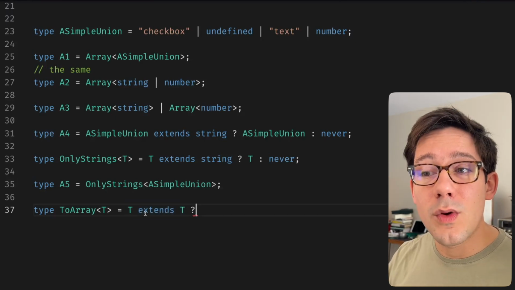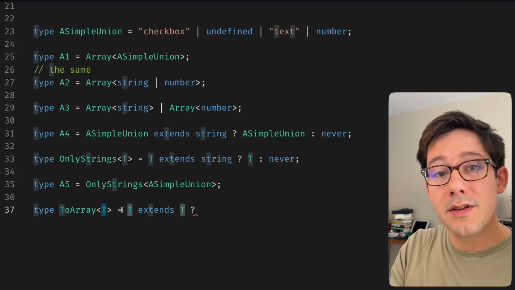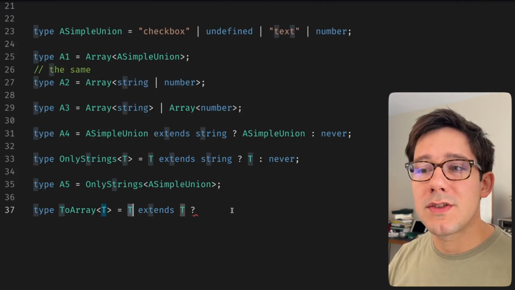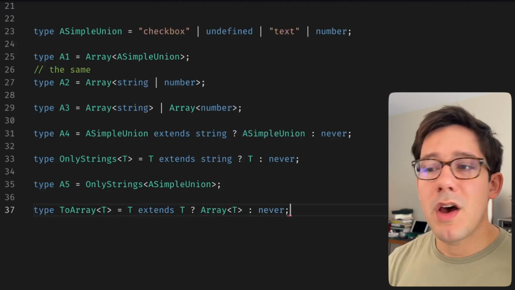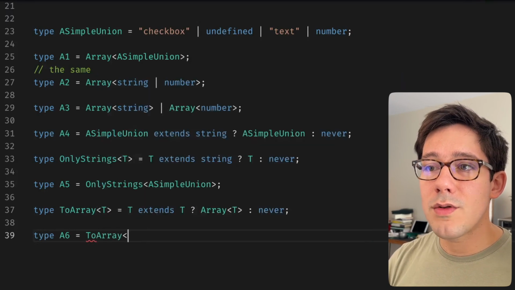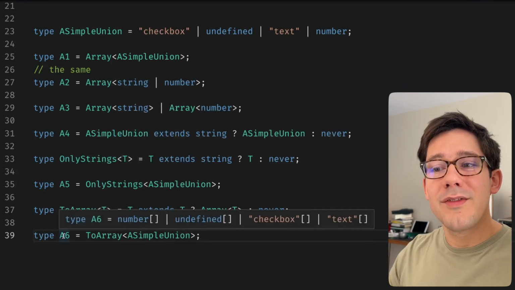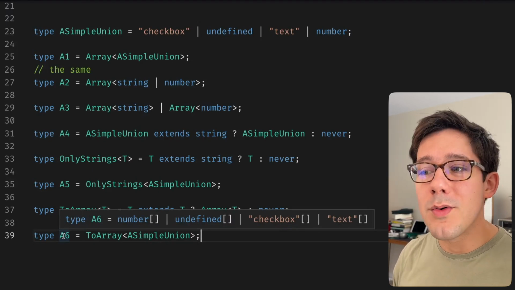T extends T will be true for every element in T because we're saying, is this one element in T in T? And of course it always is. What we can do is if T extends T, which it always will, we have an array of T, otherwise never, which we should never really hit. Let's give this a try. And we can say toArray of a simple union. Check it out. We've got array of number or array of undefined or array of checkbox or array of text.